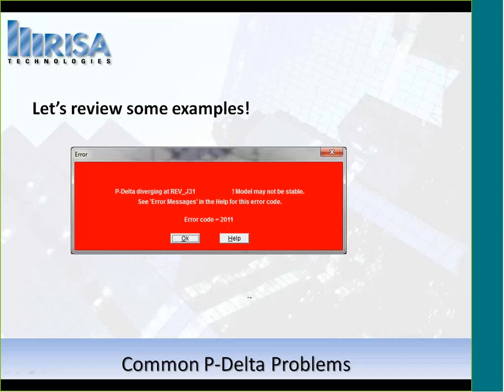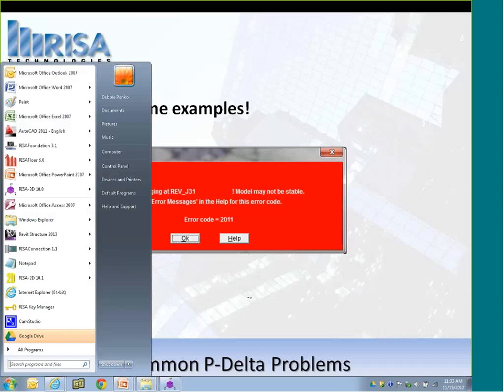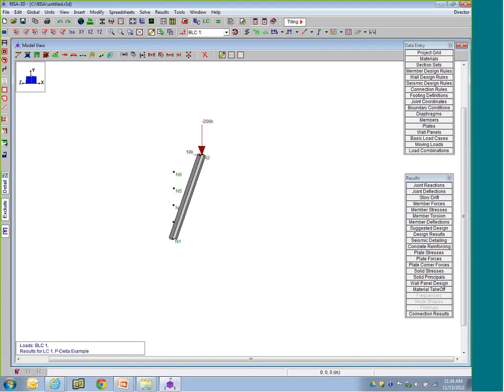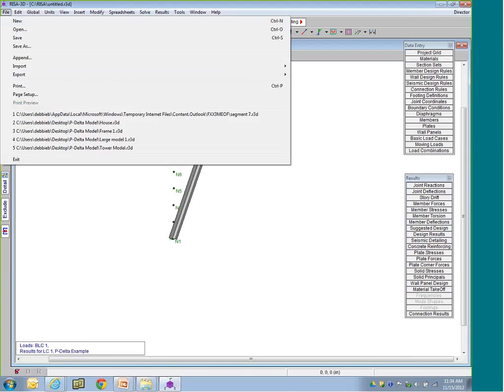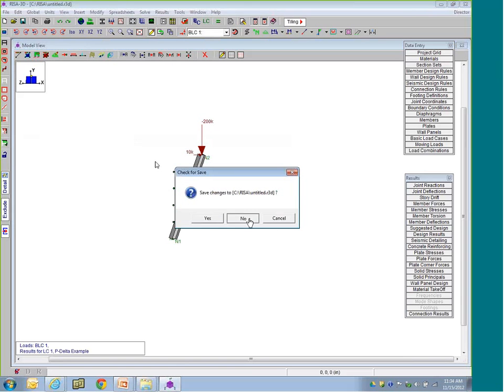So what I'd like to do is start to review some examples, because I think the best way for you to learn how to get past P-delta is to see how I would do it in progress here. So let me jump into a model. The model I want to start with is called large model. I'm not going to save that one.